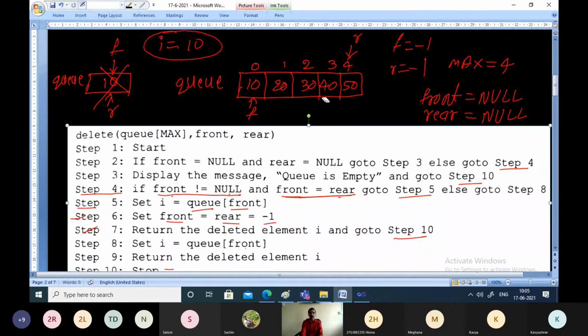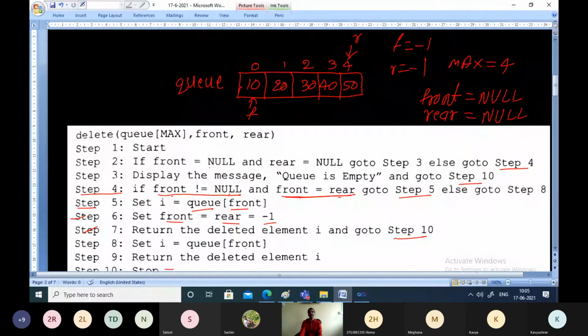Now let us come to the normal queue, our queue. That means there are more than one element in the queue and we want to delete those elements.